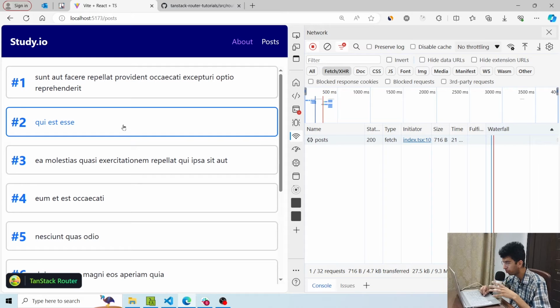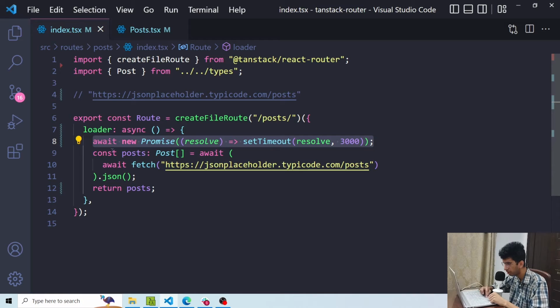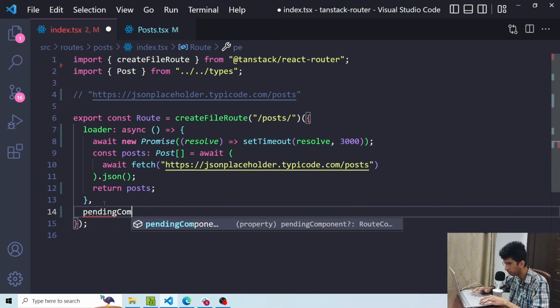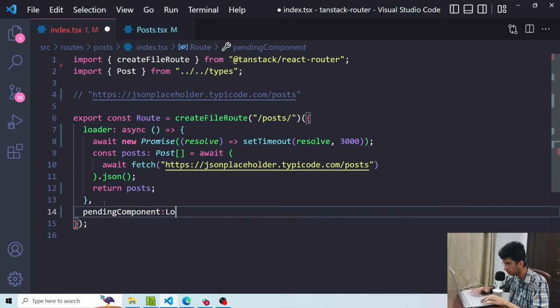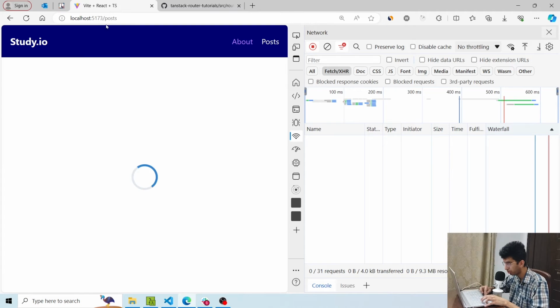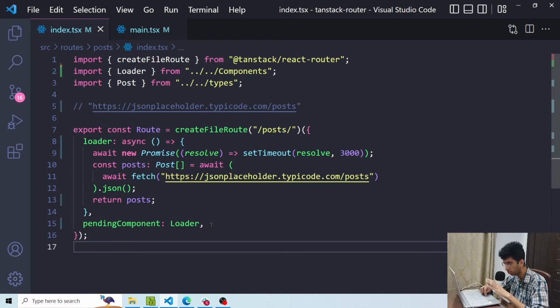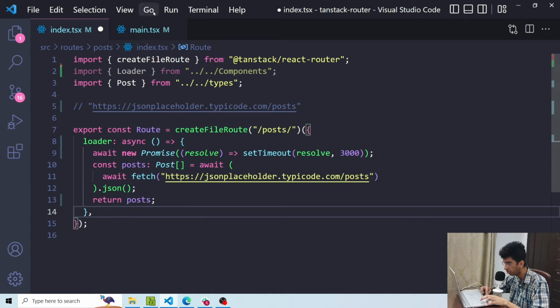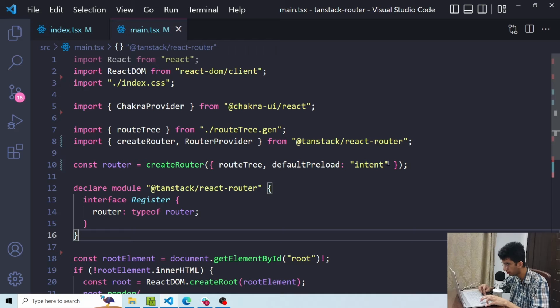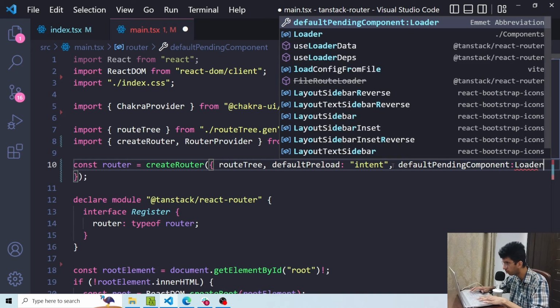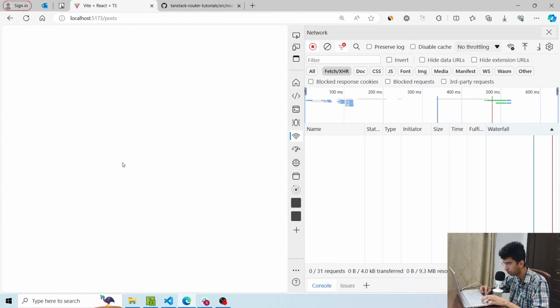So what we should do is show a pending component till the data comes. So let's add the pending component. In order to add the pending component, here in the same file where I've specified the loader, I'll say pendingComponent, and then I'll pass a loader component I've already made. Now if I refresh, you can see that the loader component is shown till the data comes from the loader function. If you want to show a default pending component for all routes and not specific pending components for certain routes, then you can also do that. So I'll remove it, and here in the main createRouter function, I'll say defaultPendingComponent, and I will import the loader component here. Now basically this pending component would be shown for all routes.